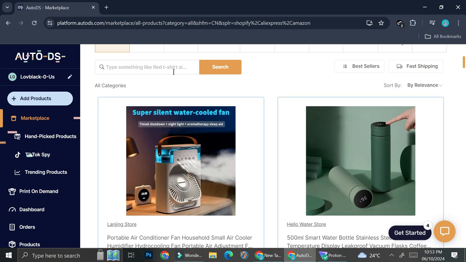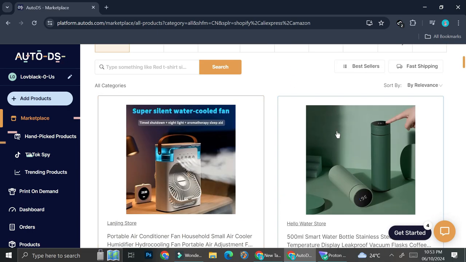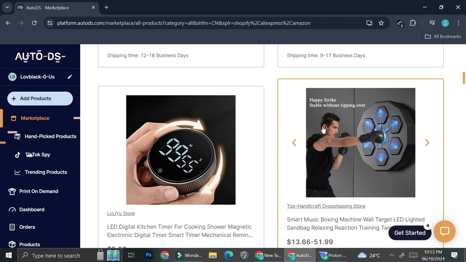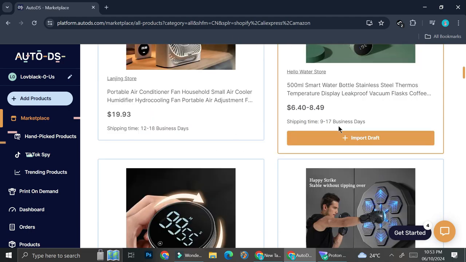Or if you already have some specific product you want to sell, you can just go ahead and type it here and search from here. So here are the results of products that appear based on these filters that I've put earlier.